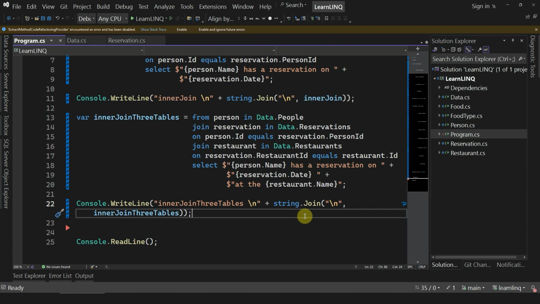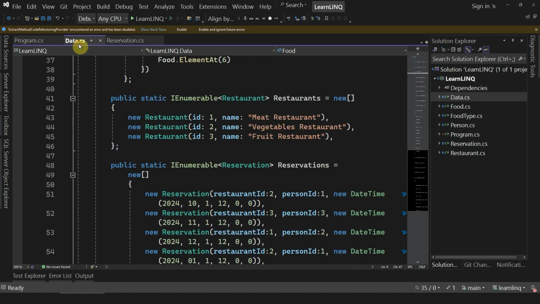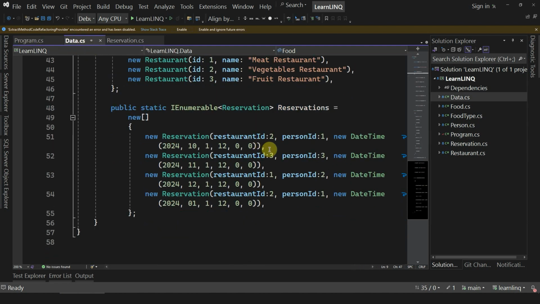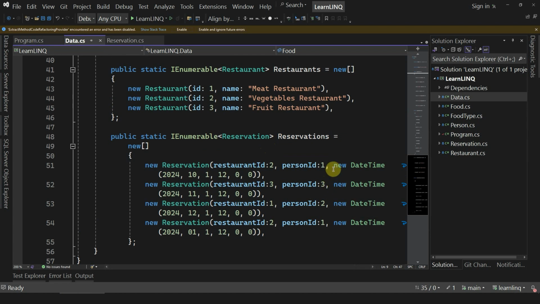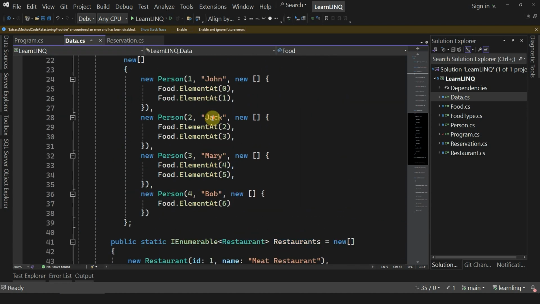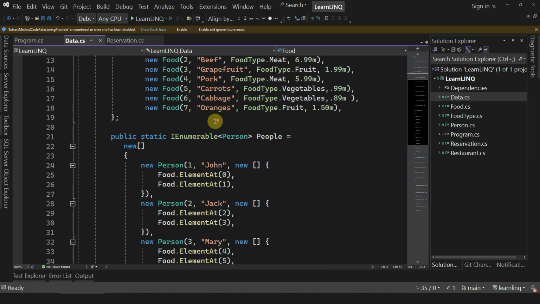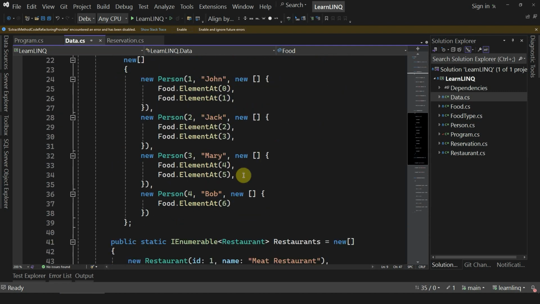And now finally let's do a left join, meaning return all the rows from the left table and the matching rows from the right table. So we want to return all the people regardless of whether they have a reservation or not, meaning, let's see here, we can see here the reservation ID, so 1, 2, and 3 basically. And if we go to people, where are people? Here they are actually. Bob has an ID of 4. Okay, so Bob doesn't have a reservation, but we still want to show Bob.